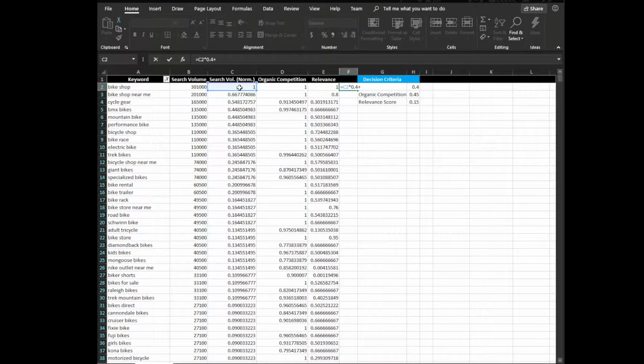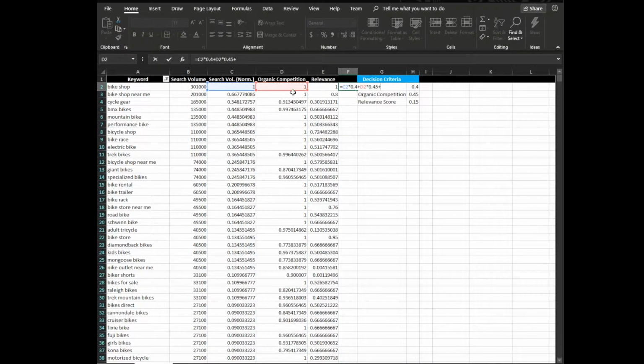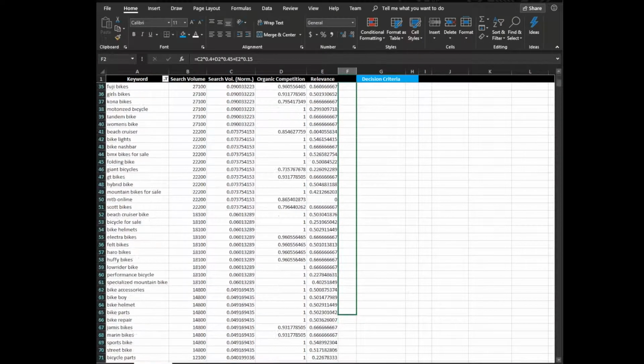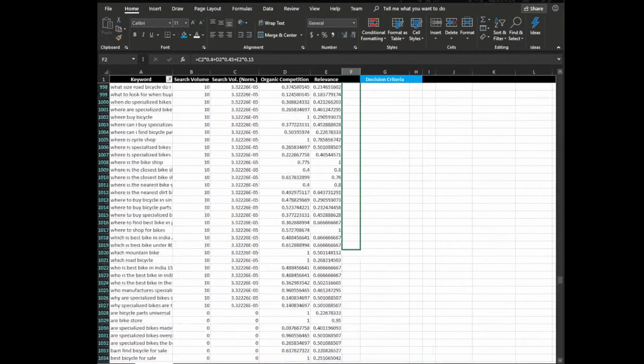Then type in a plus sign. Repeat this for each criteria. Then press Enter. This calculates a score for that keyword. To apply the formula to the entire list, click and drag the small square at the bottom right of the cell until you have reached the end of the list.